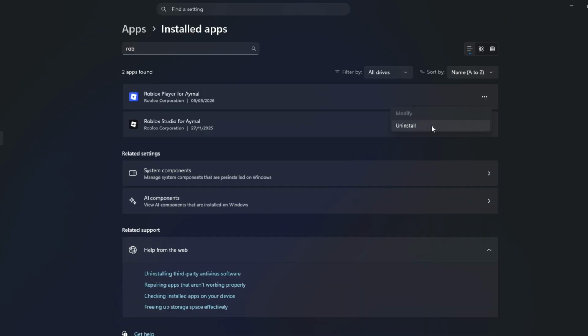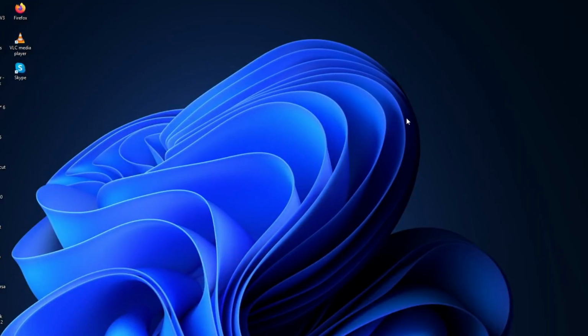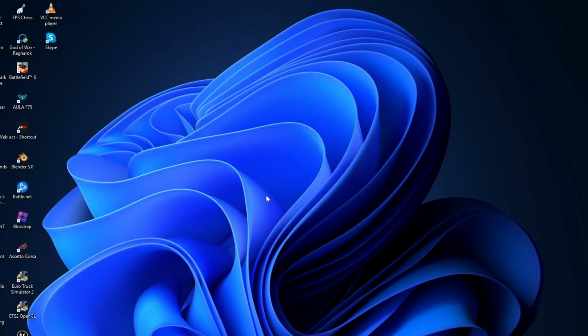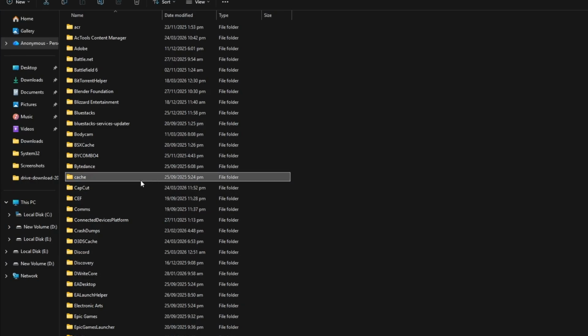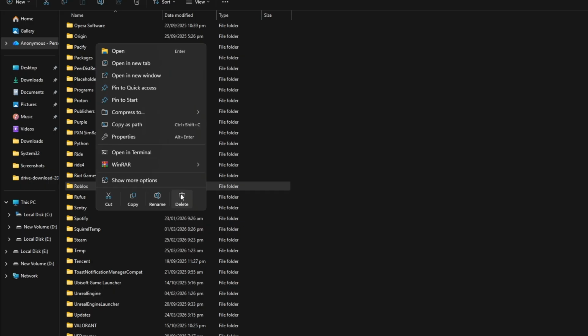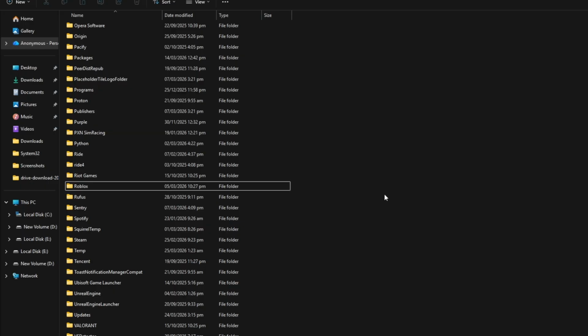After that, press the Windows key and R at the same time. Type %localapp and press Enter. A folder will open. Here, locate the Roblox folder and delete it completely. This removes leftover files that may be causing the error.